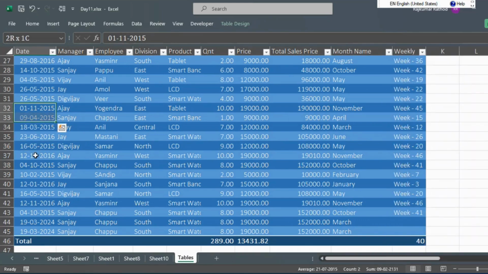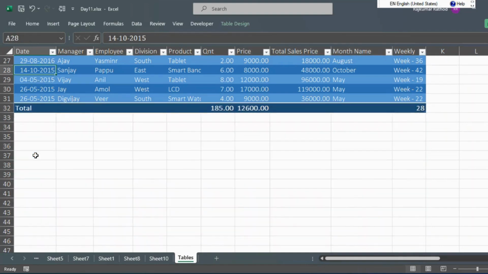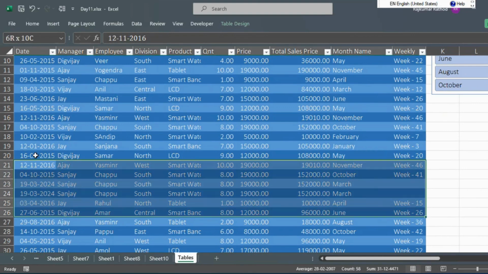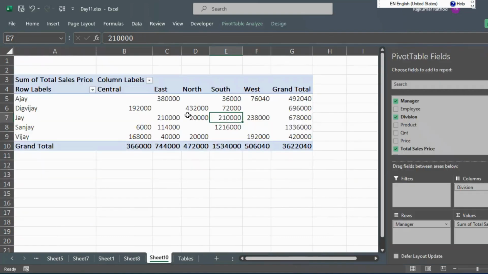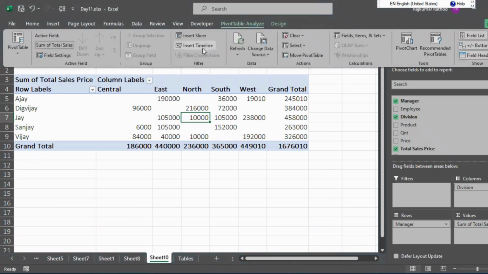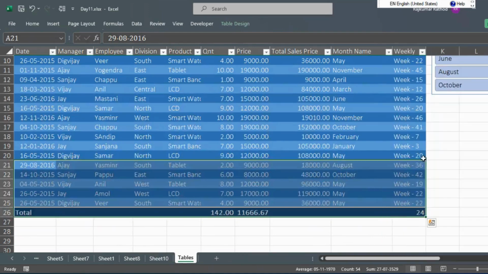For example, if I delete this many rows, and let me delete a few more, and that's all. If you refresh, it will automatically refresh. You don't need to go and change the data source from here. So that is one advantage, I would say.